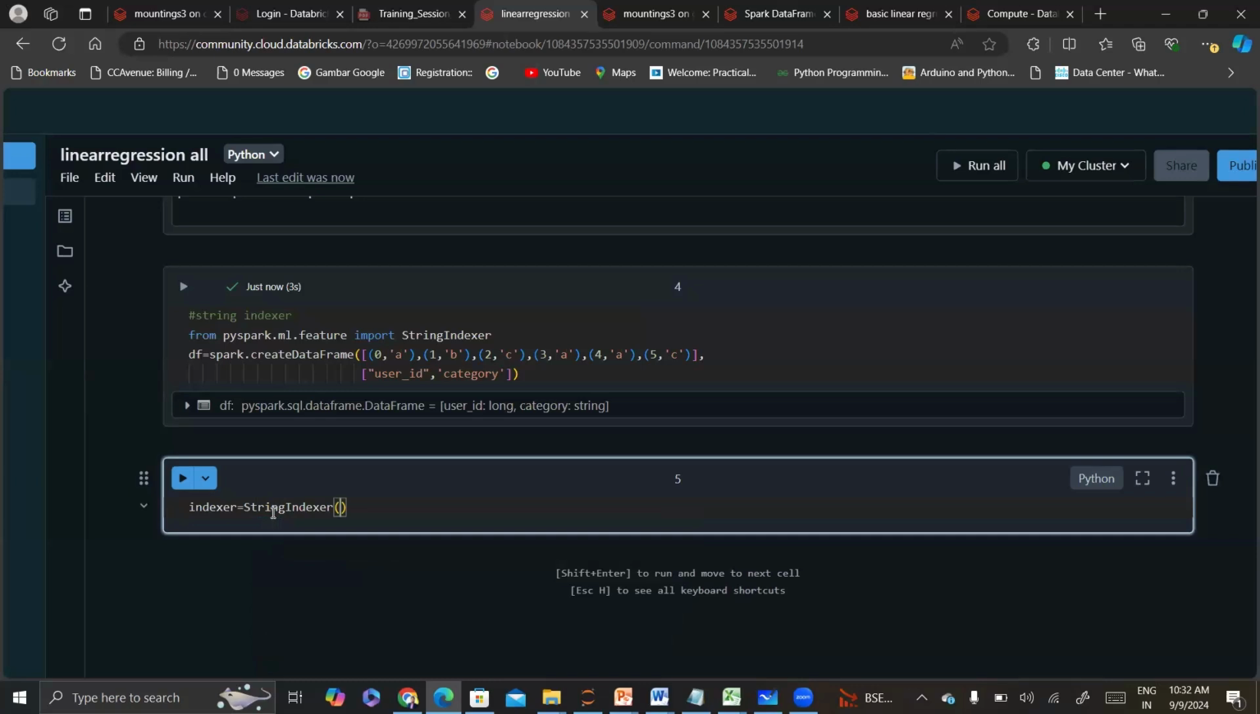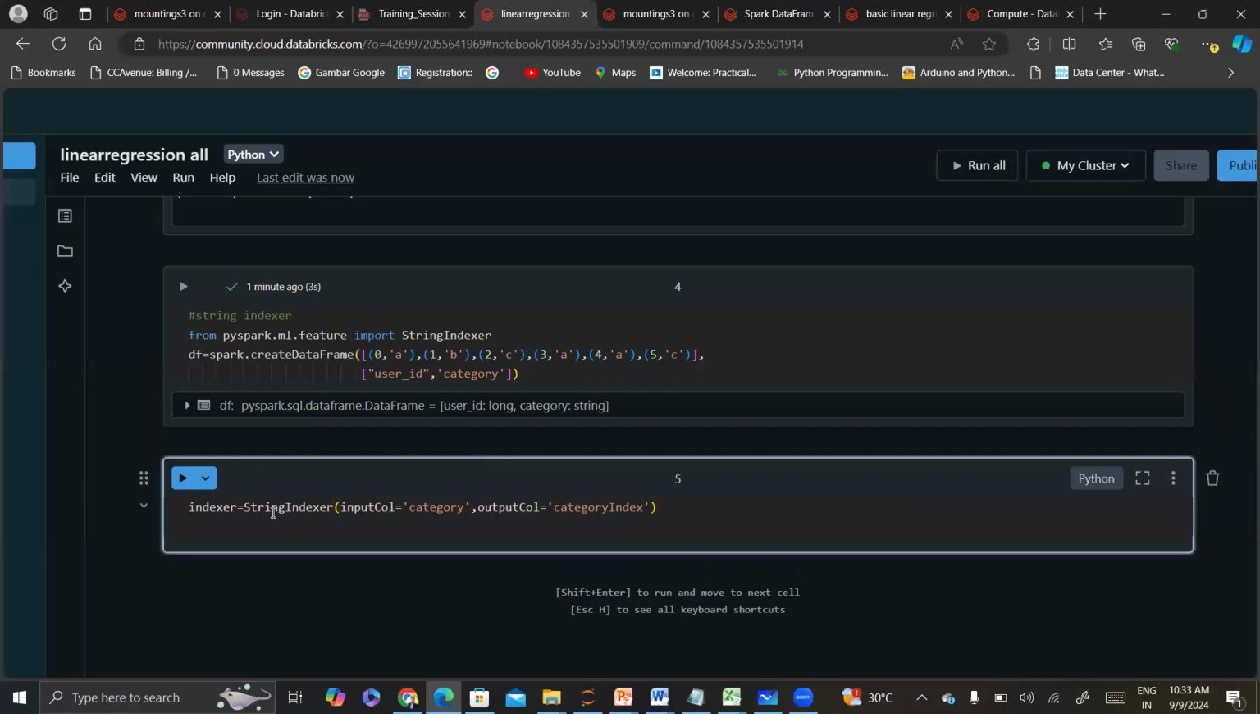So here is my input column equal to category, and here is the output column. We will be creating a new column that's called category index. So here you can see that we have taken up this data and this is the indexed.